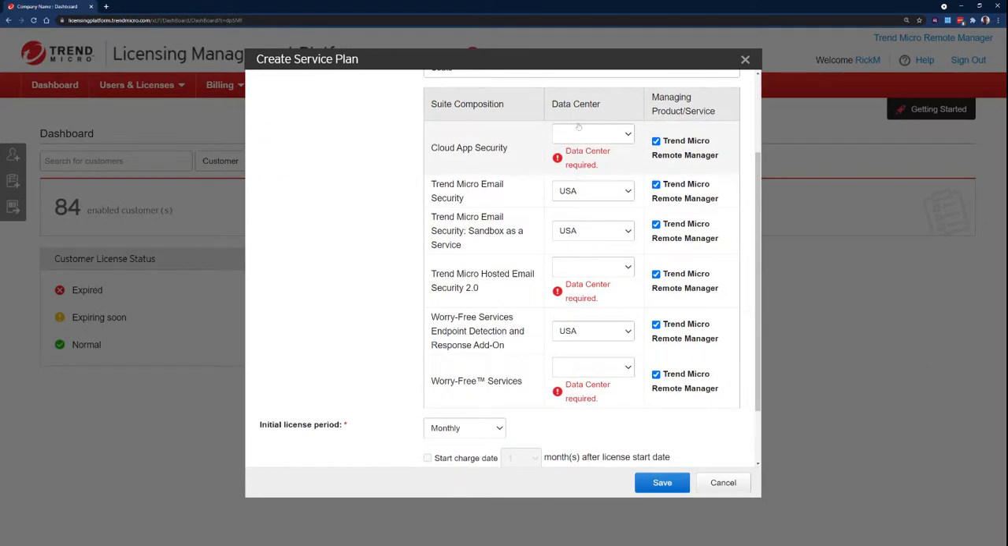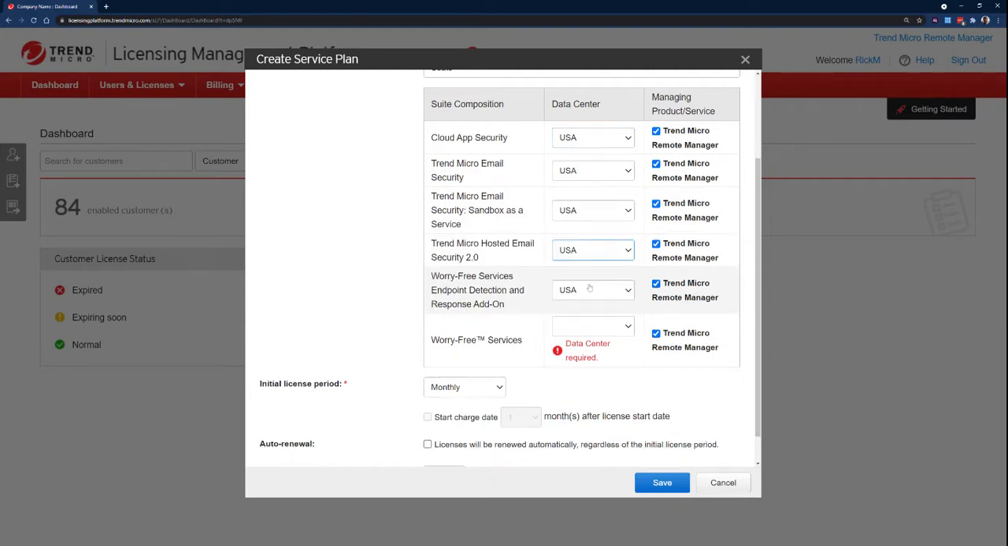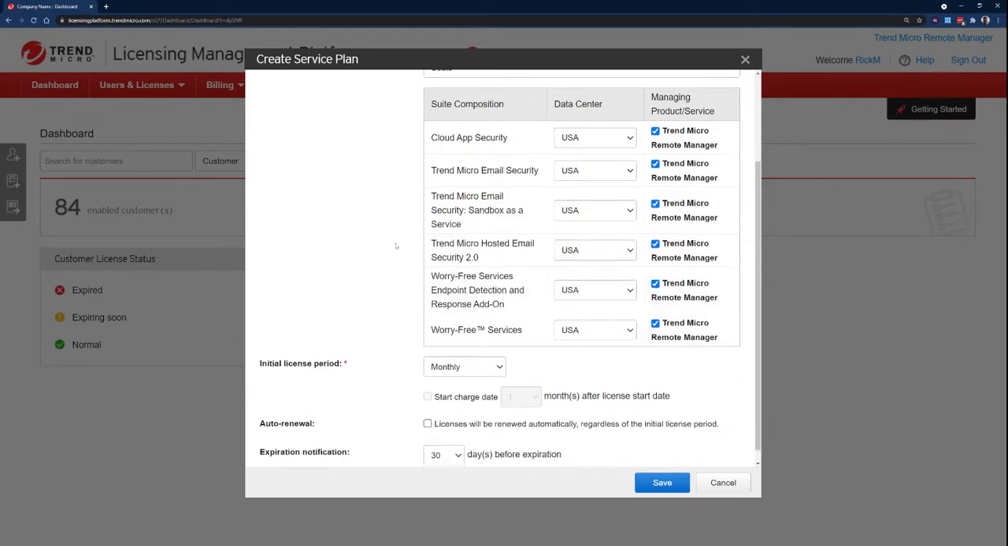And then finally, we want to make sure here that all of our data centers are selected as USA. If we don't do that for our USA customers, they may have difficulty accessing services, as well as it is difficult on the back end for this to happen. We would have to rebuild their environment. So just make sure all of the drop downs do say USA for data center.